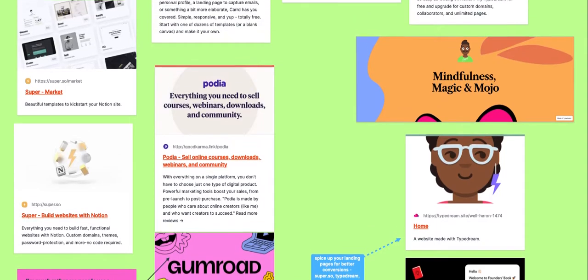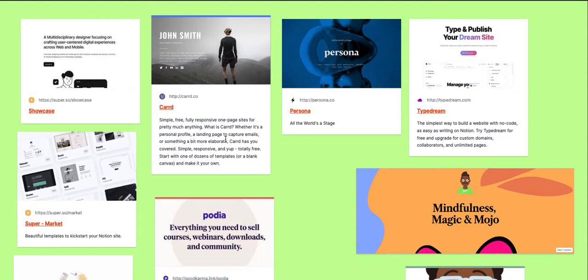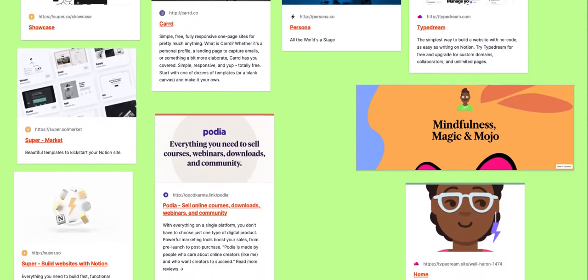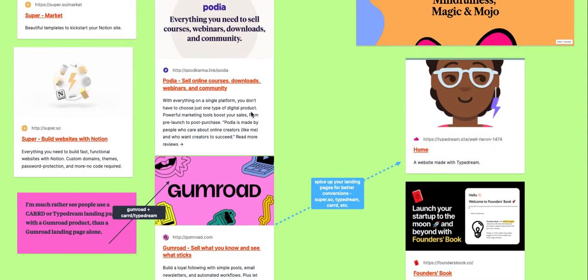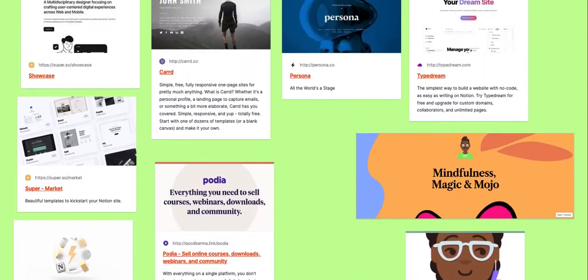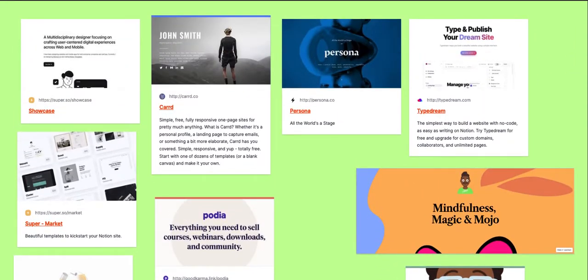So in other words, incorporating a Gumroad product on a Carrd landing page, a Perspna landing page, a Typedream landing page, or even something like Super, you are going to get all the benefits of the e-commerce software, in this case, something like Gumroad or Podia or whatever you're using, Buy Me a Coffee, etc. But you're going to get the extra panache and the style benefit that comes with using a more polished and refined and customizable tool.